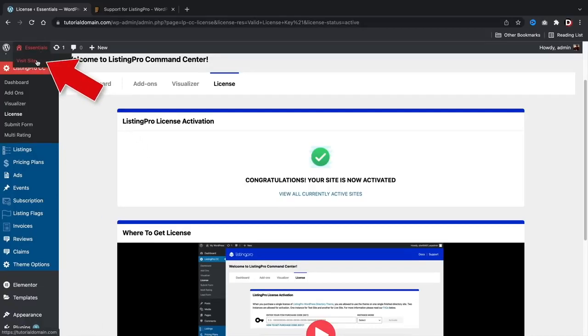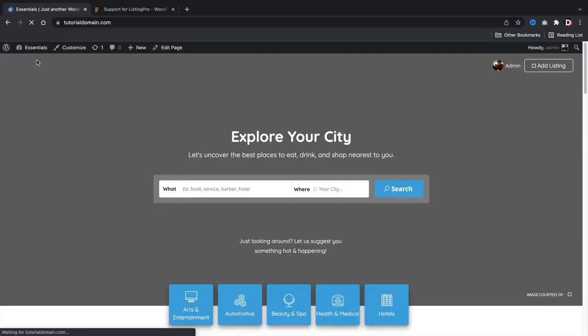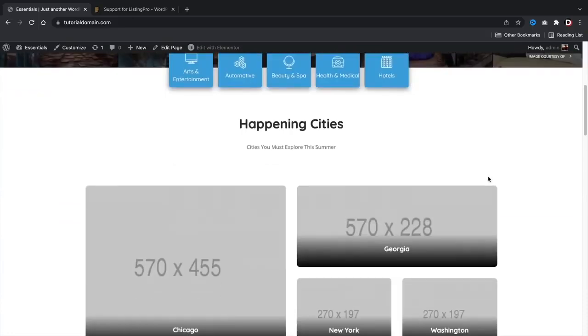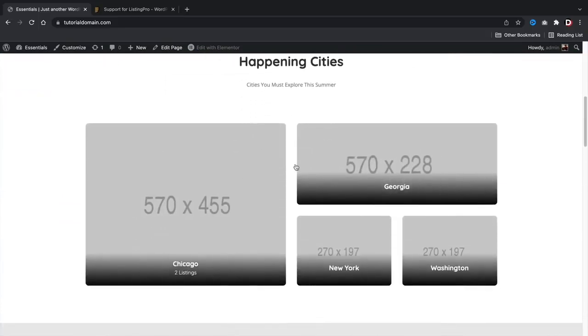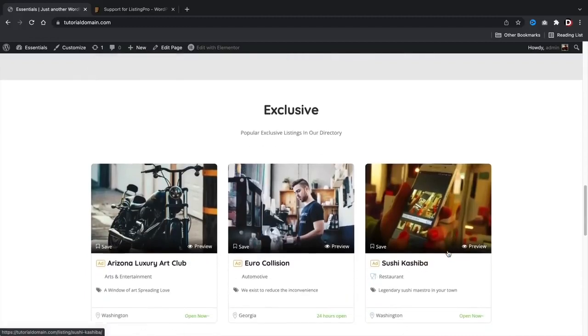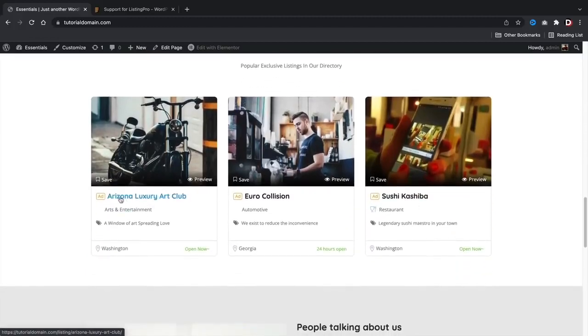So we did install the demo content. So let's click on visit site here and see what our website looks like right now. All right, so you can see the content has been successfully imported. Now, some of these might have placeholders, and that's okay. I'll show you how to add in your own images here, but this is essentially locations. And then scrolling down here, we do have other listings, and these are advertisements as well.